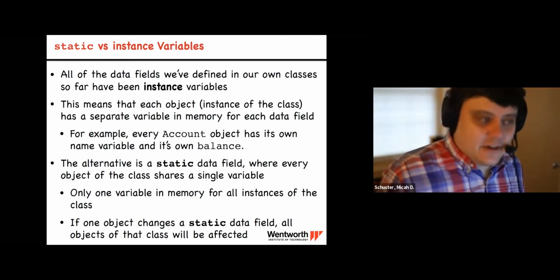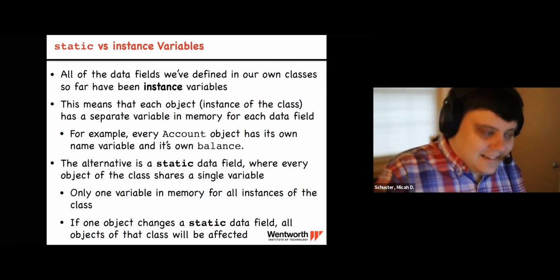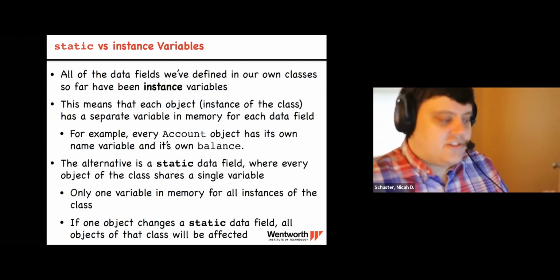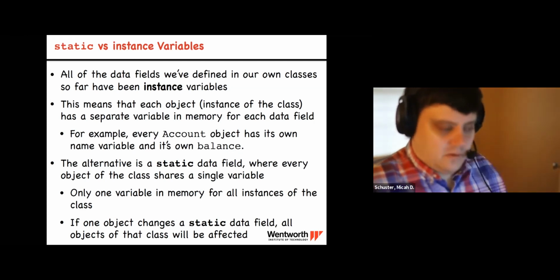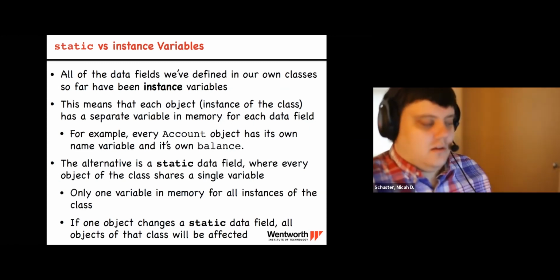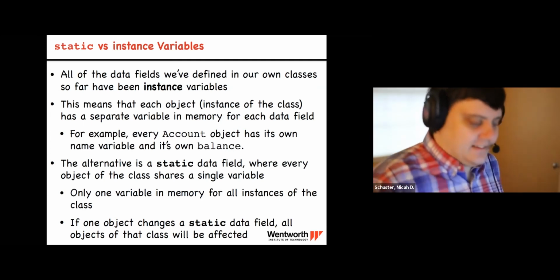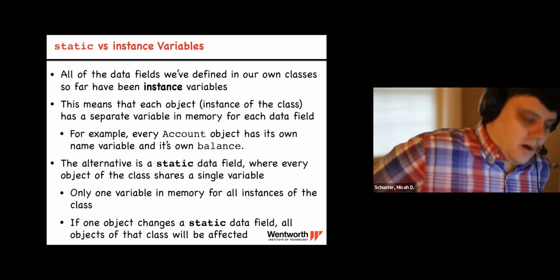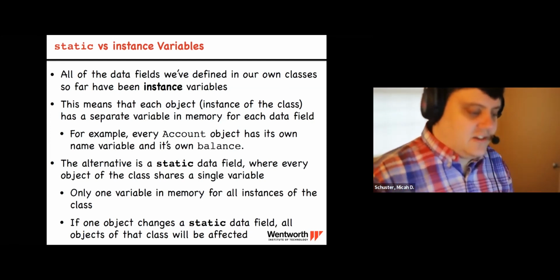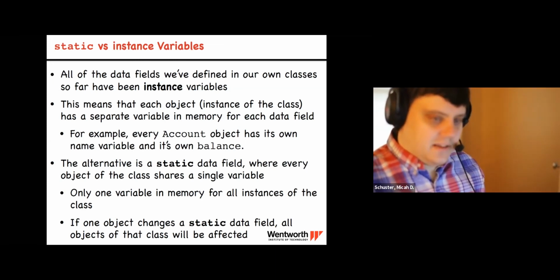So as you might guess, in programming, there is an opposite to this. That's static. Every object shares the same variable. So there's only one place in memory that all of the objects of that class look to grab that number. So if one object changes the static data field, all the objects are going to be affected.